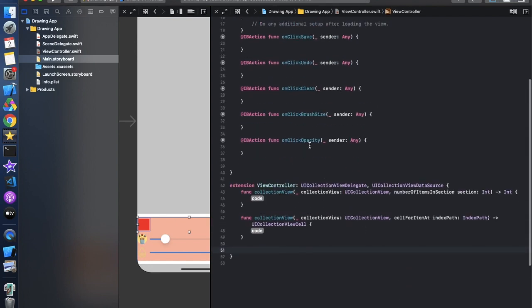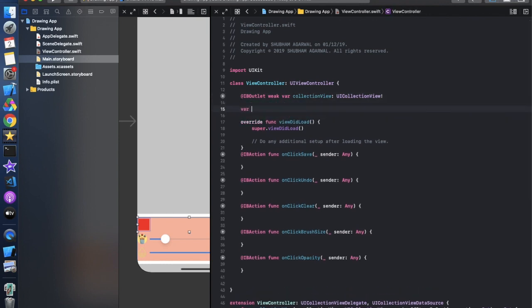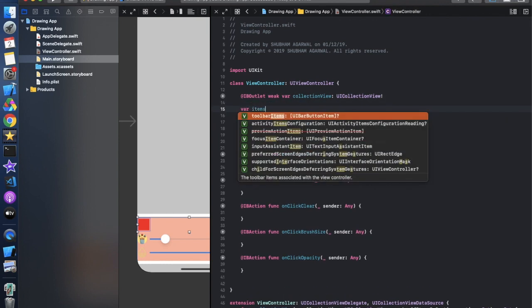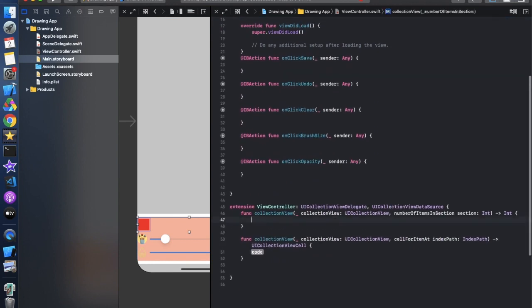So for that, we need to create one array at the top over here, items, and these items are of type array of UIColor, like this. I've already copied the array, so I'm just pasting the array of UIColors over here, and now we need to return the count of UIColor over here, items dot count, like this.